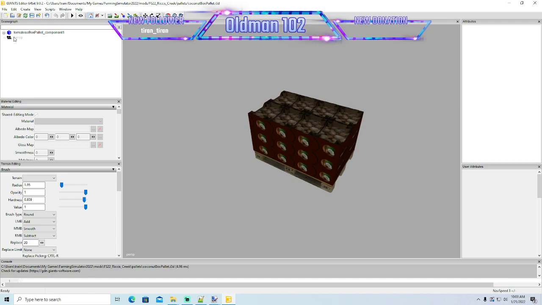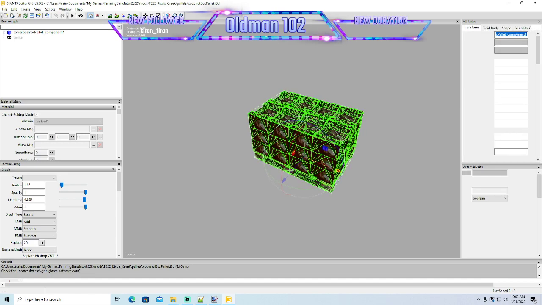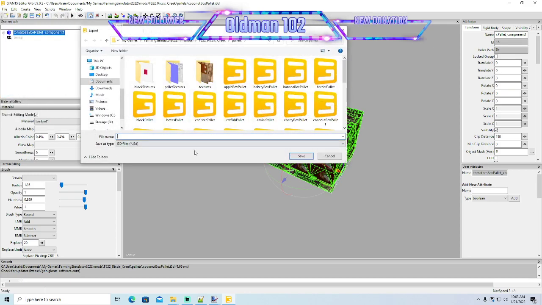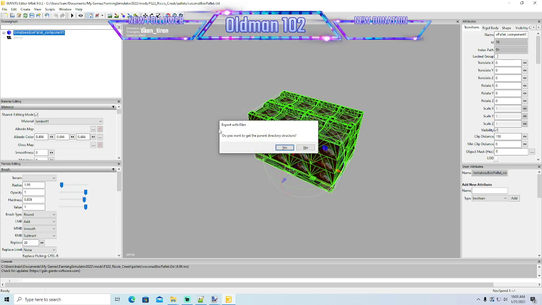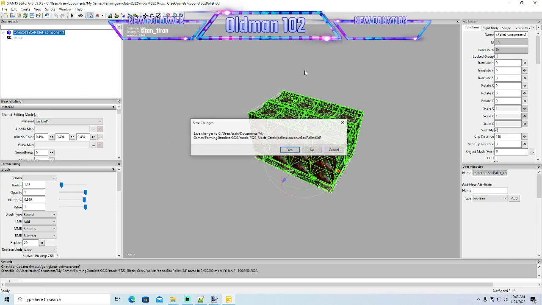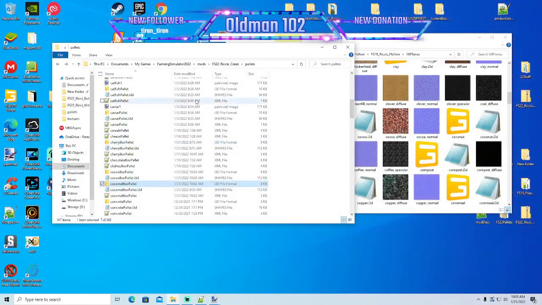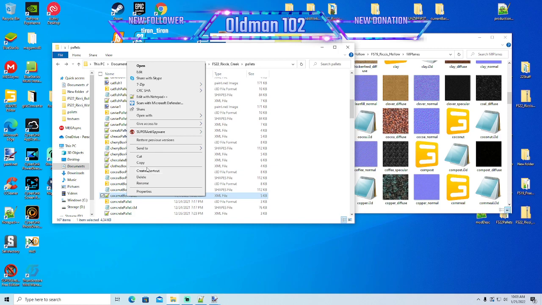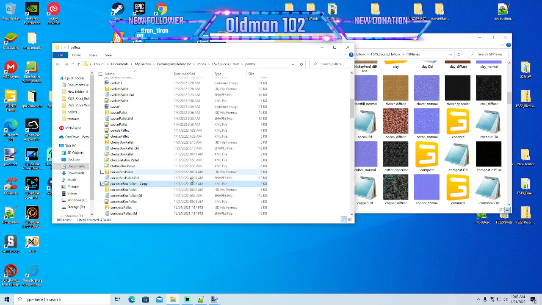Alright, so the next one we're going to do is cocoa. So we're going to take the same one, we're going to go File, Export. We're going to call it Cocoa Box Palette. Save that. I don't want to make any changes to that one. So we take this one, copy it, paste it in, rename this one Cocoa. So I want COCOA, so you're going to be our Cocoa Box palette.